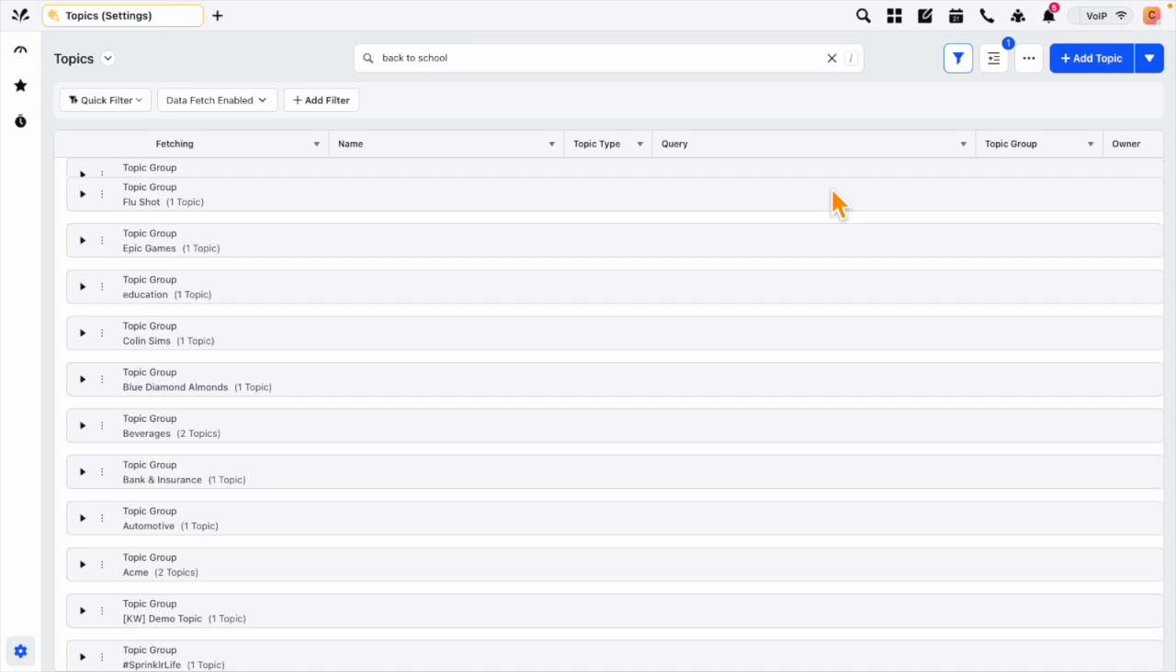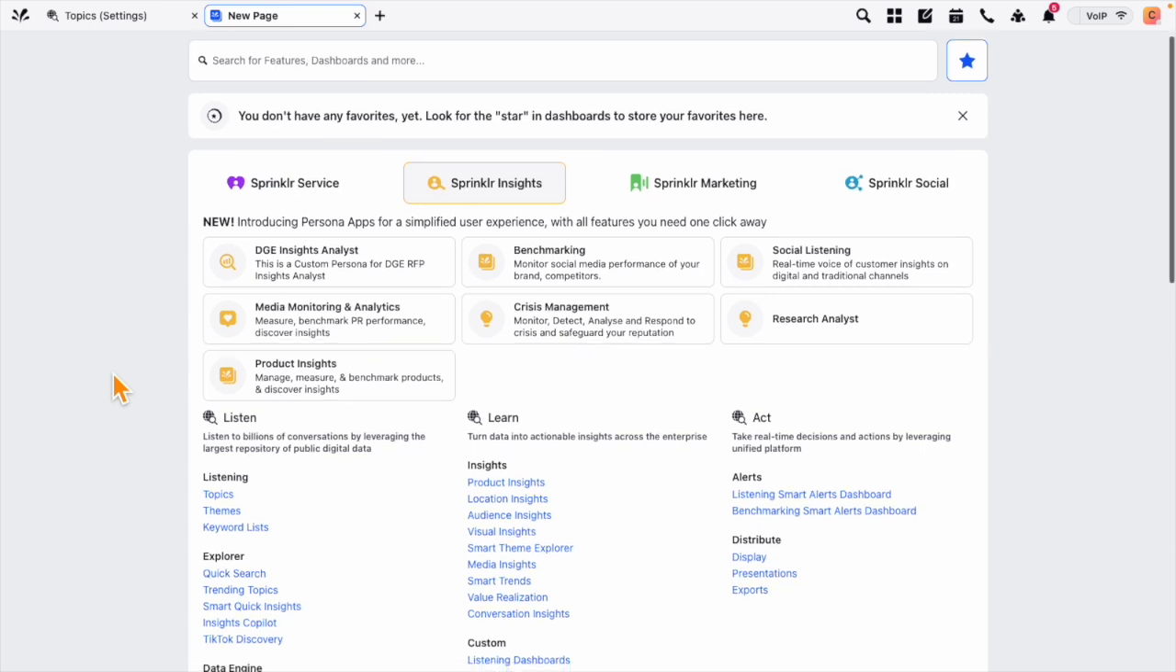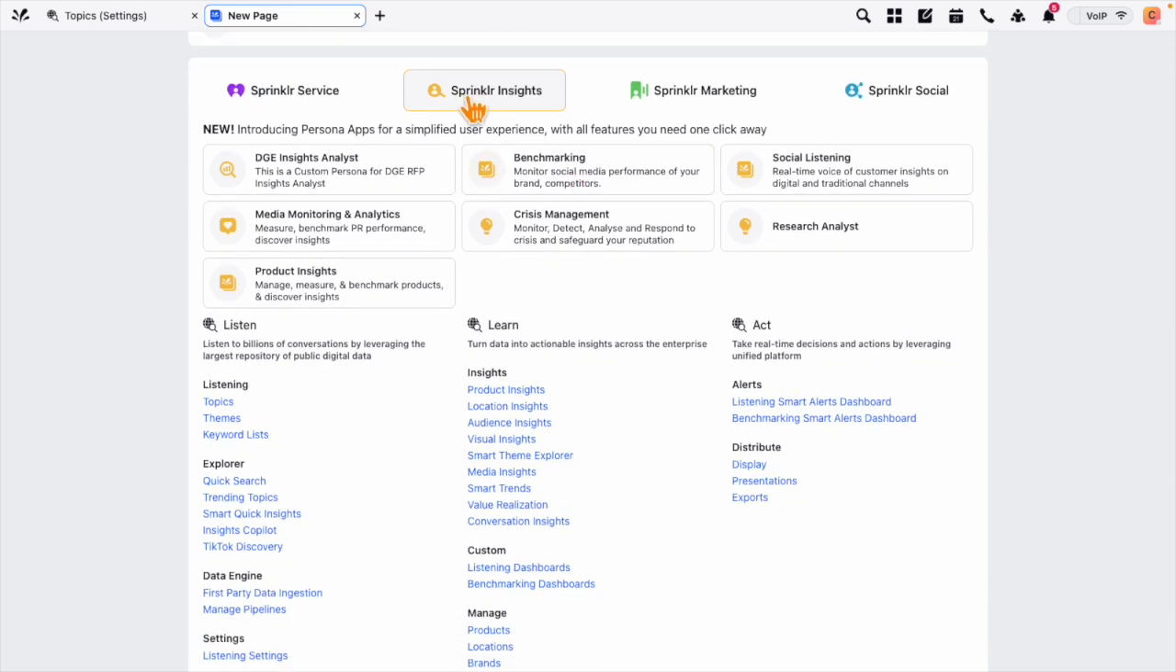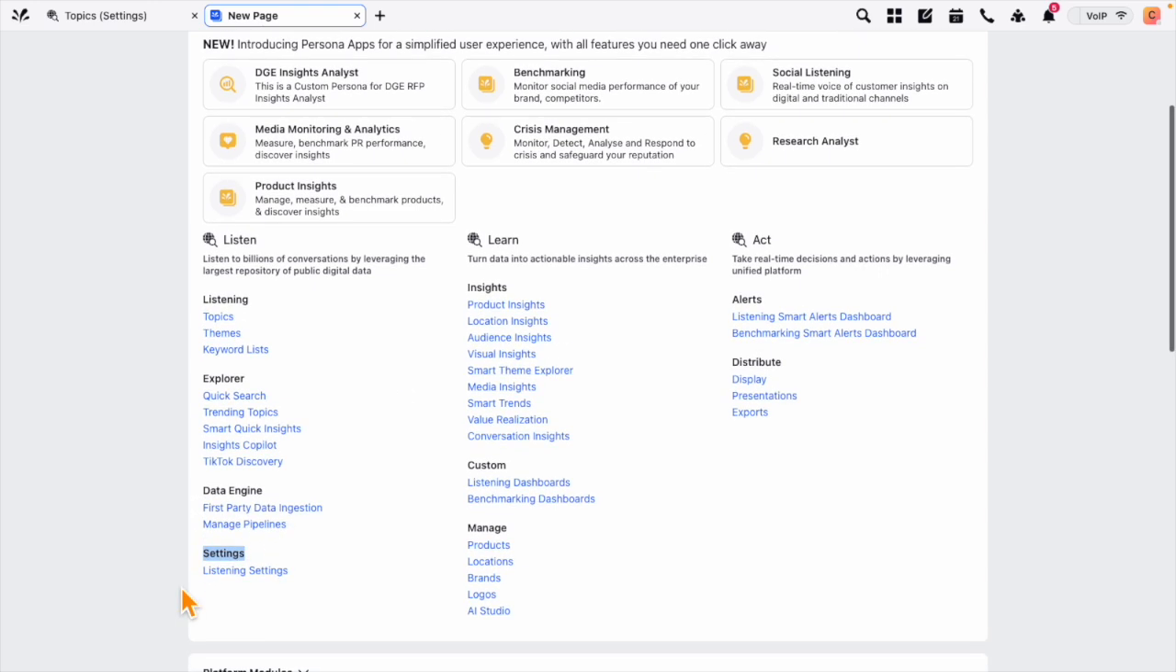There is another way for you to create thresholds to specific workspaces. This use case applies to brands who have different workspaces on Sprinklr, and they want each workspace to have an even amount of mentions. So if I click on the plus icon here, I then come back to my landing page. And then from here, I will click on Sprinklr Insights and I will go to the settings part of the section. And I will click on listening settings.